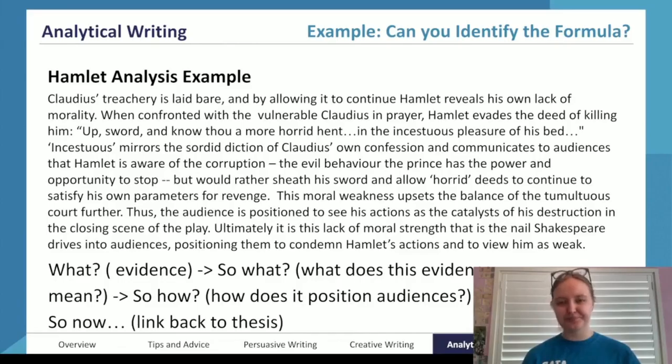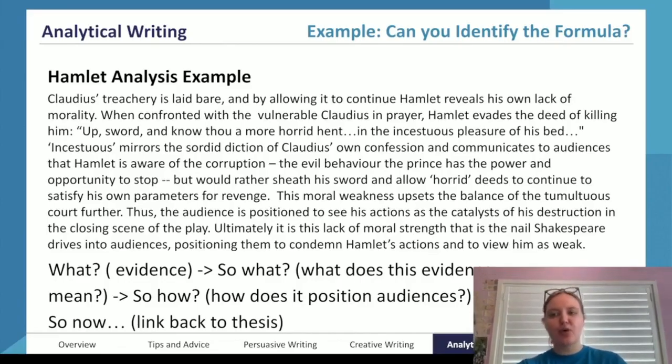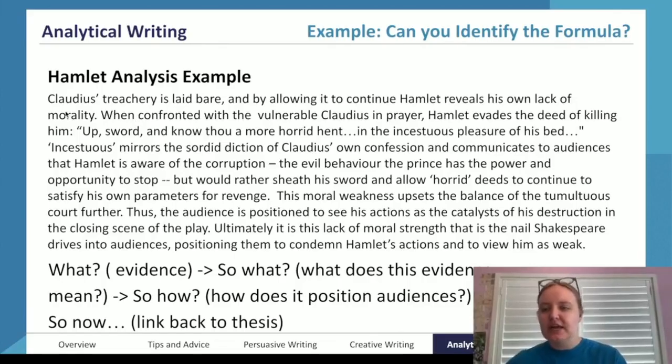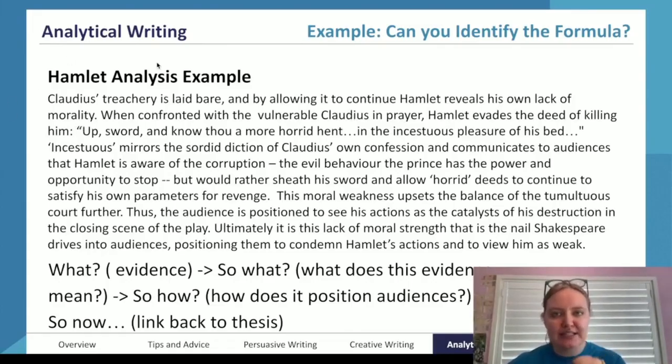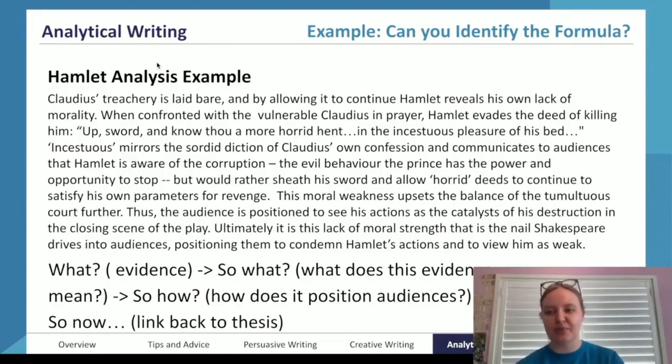All right. Let's have a little think here. So, what is the evidence? Claudius's treachery is laid bare, and by allowing it to continue, Hamlet reveals his own lack of morality. So, really clear, really succinct, really to the point topic sentence, which is very important, remember.